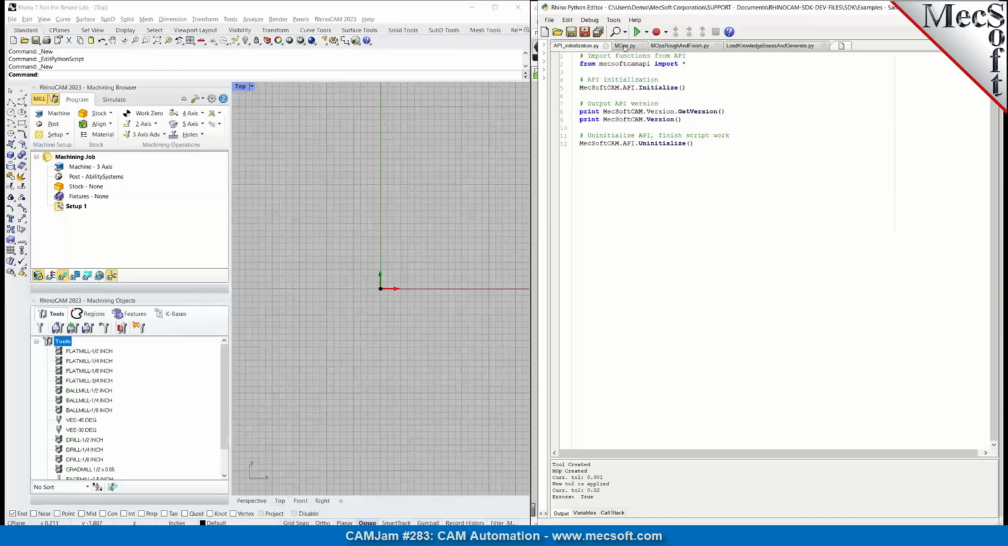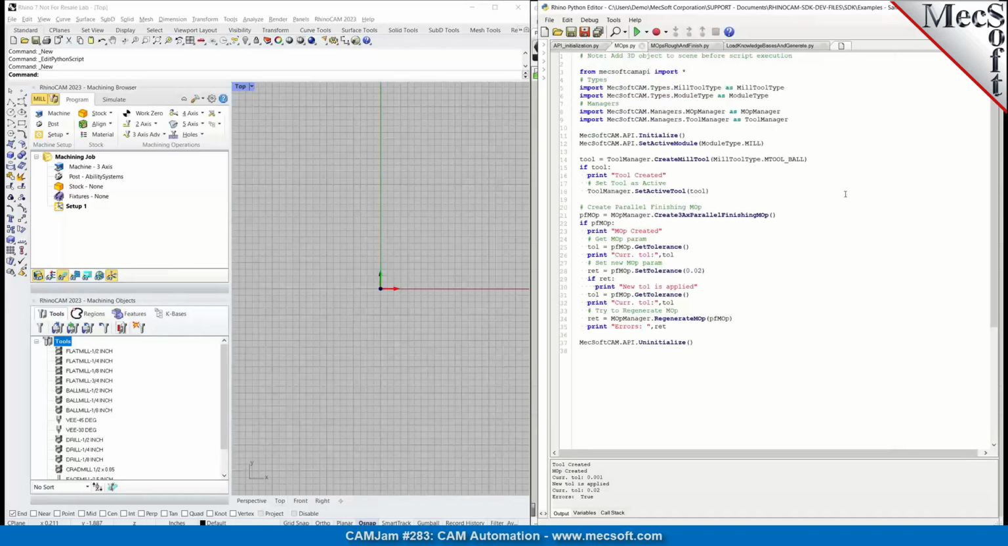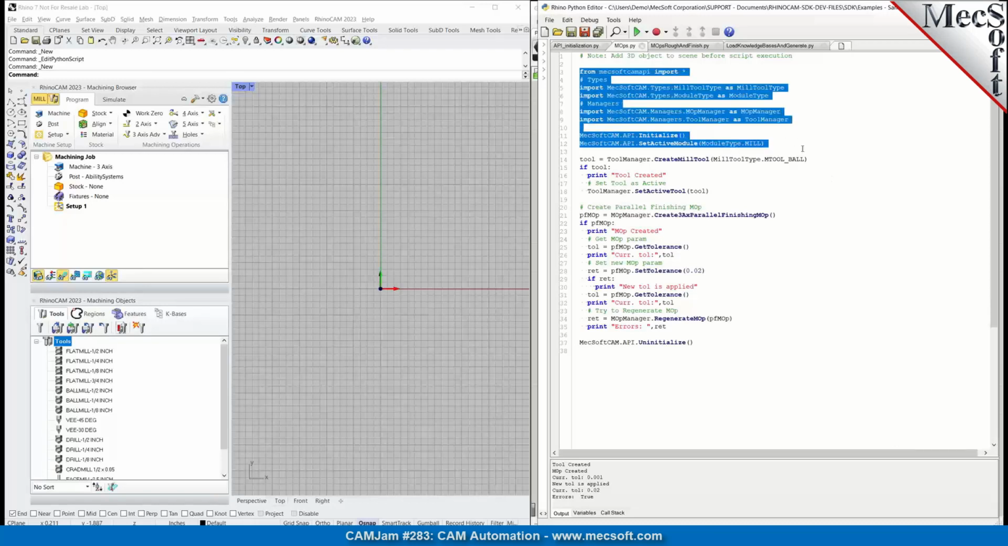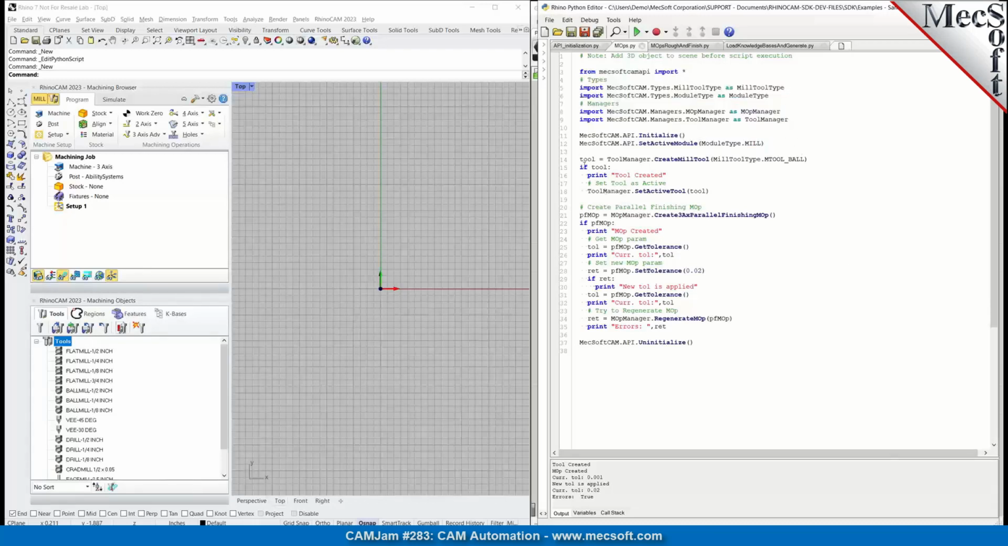Okay, so the next one I'm going to be showing is this operation. This one creates an operation. It's called mops.py. It basically creates an operation. As we have seen, this does the initialization in this section. And then it uses the tool manager and creates a ball mill. And this is the create ball mill tool that is basically using the SDK methods, and then is setting that as the active tool.